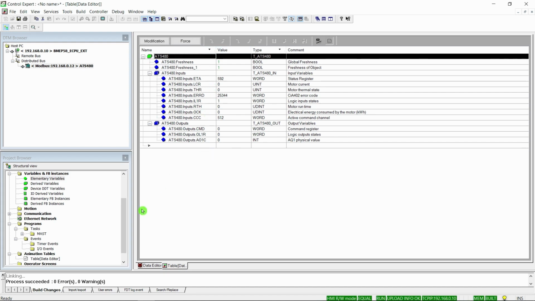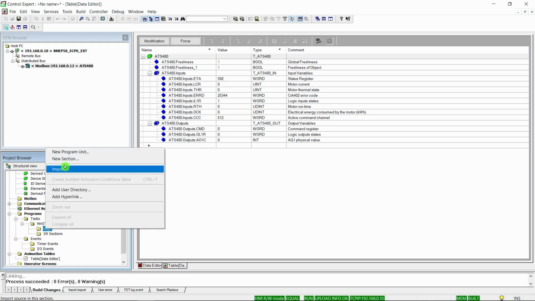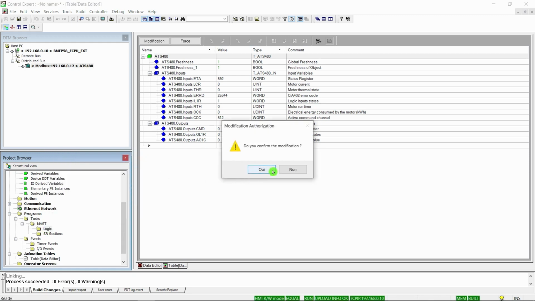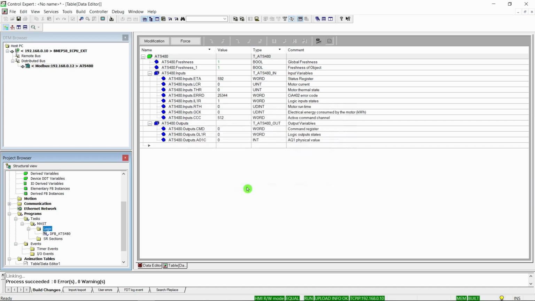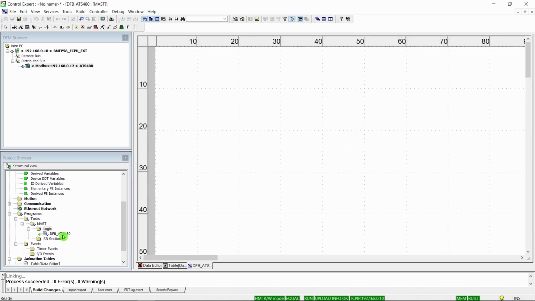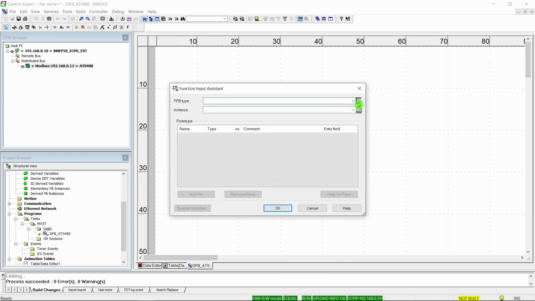Go to Mast and create a new section to insert a DFB. Add a name and set the language to Functional Block Diagram. Insert the ATS480 DFB with FFB Input Assistant.